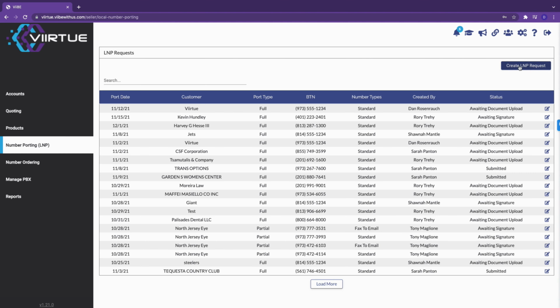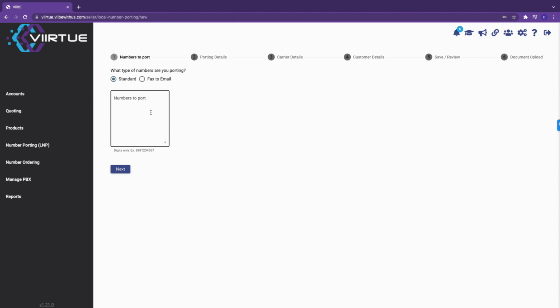We use different providers for fax and UCaaS, so first choose if you are porting standard numbers or our faxed email service. If you are porting numbers from the same account to both services, you will have to create separate orders. Additionally, due to porting regulations, a separate order must be submitted for different carriers. For example, if your customer has 3 numbers with the cable company and 1 number from another VoIP provider, that will need to be submitted as 2 separate orders.